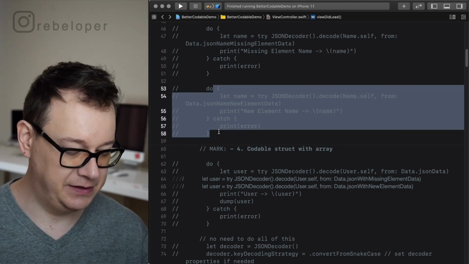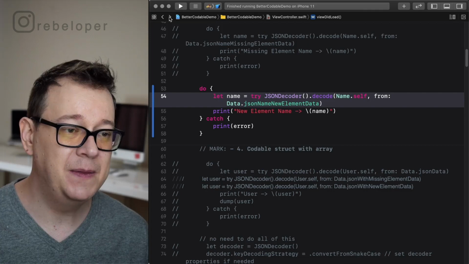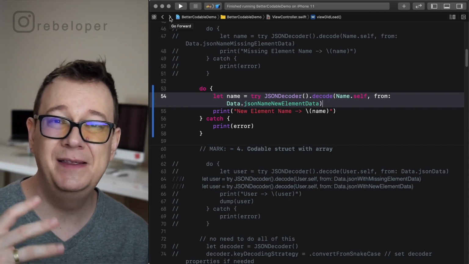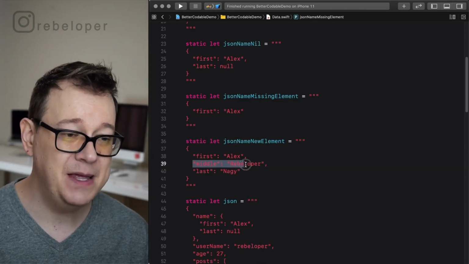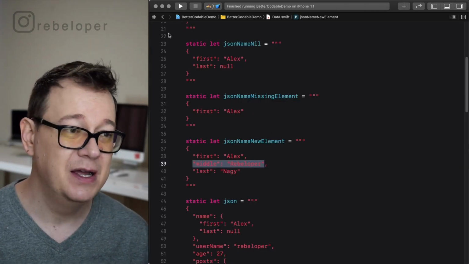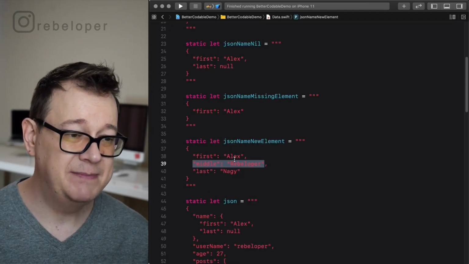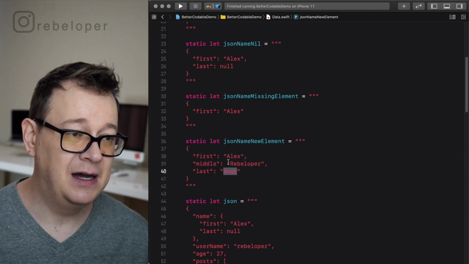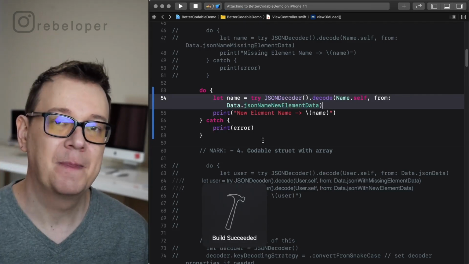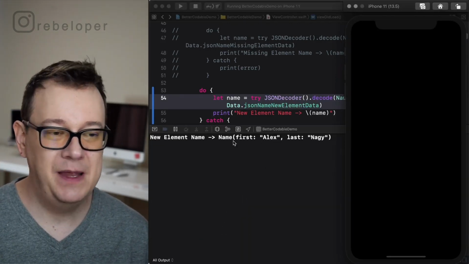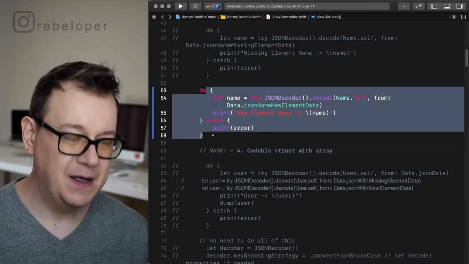And finally, let's double check if we do have an extra element, a new element in the JSON file. Of course, because we do not handle this in the code, we want to omit it. Basically, if we have a middle name here, as you can see, it's Rebeloper, we simply want to omit it. So this is what we should expect: the first and last name only. Let's build and run and see how that looks. There we go. Name, first, last. How awesome is that?